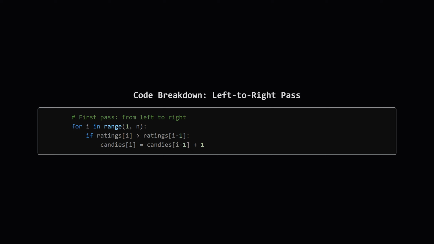Now for the first pass. We loop through the children starting from the second child, at index 1, all the way to the last child. Inside the loop, for each child, we look at their rating and compare it to the rating of the child to their immediate left, at index i-1. If the current child's rating is greater than their left neighbor's rating, then we update the current child's candy count. They get 1 more candy than whatever their left neighbor has, so candies[i] becomes candies[i-1] plus 1.